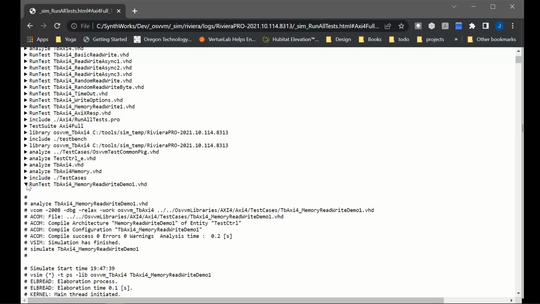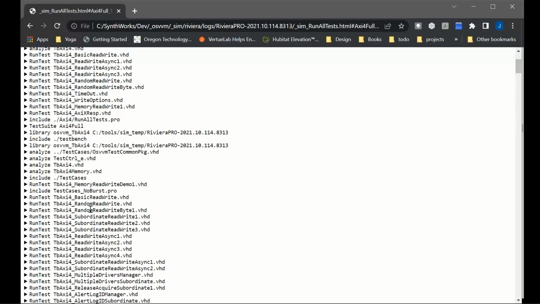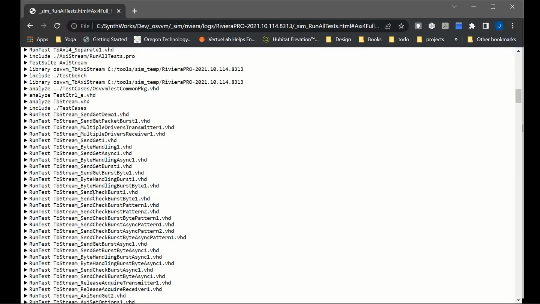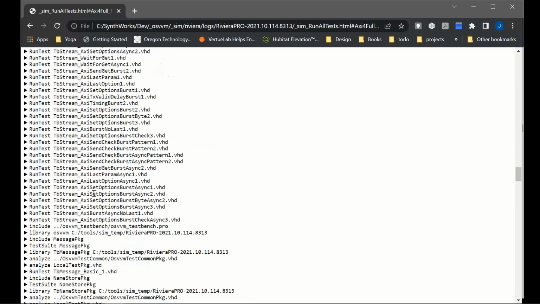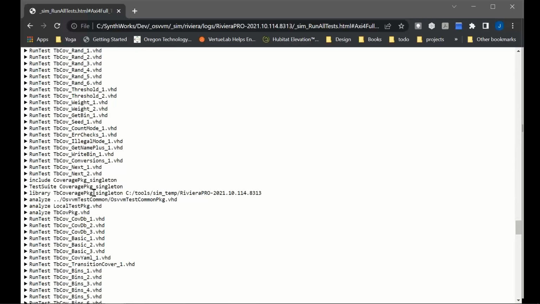Why is that important? And by the way, any place you see these triangle things, if the triangle is pointing down, you can close it and go through things. This is the OS-VVM regression suite. I can see what's going on here pretty well from a high level.